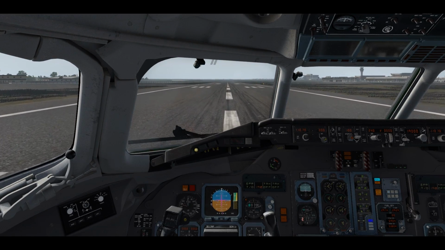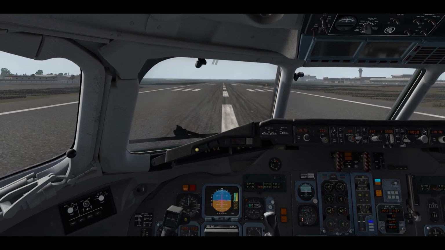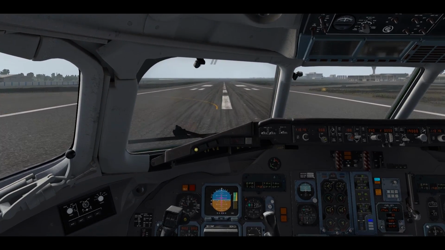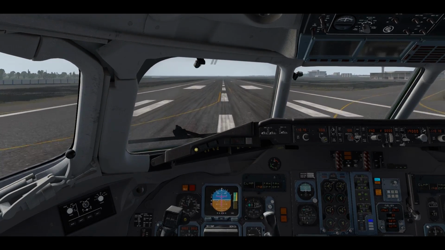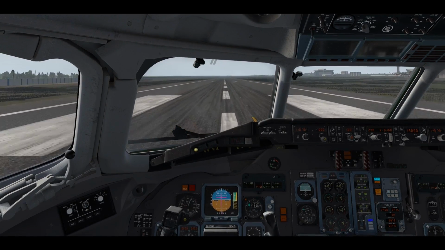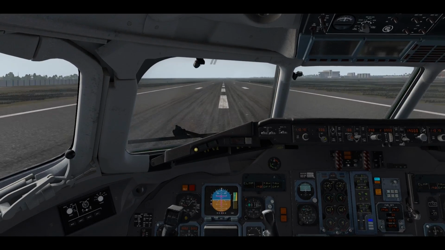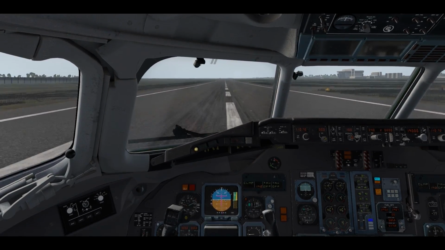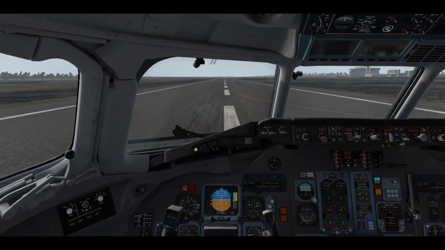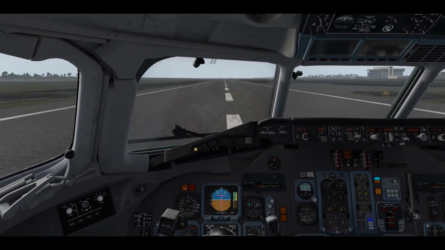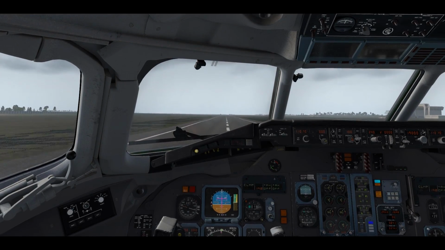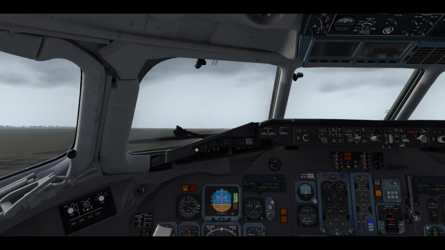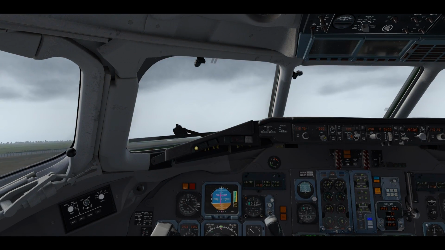Okay, so the runway that we are going to be reaching is quite short, so it's gonna be quite exciting, no doubt about that. 80 knots. V1, rotate. V2. Come on, come on, come on, let's go. Gear up.